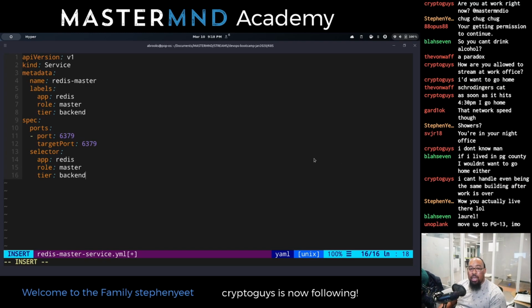All right, paste that in. You can see this looks very similar to the last one. Same API version, I believe. The kind is now a service instead of a deployment. So now Kubernetes knows what to do with that. The metadata allows us to apply this metadata to this service.